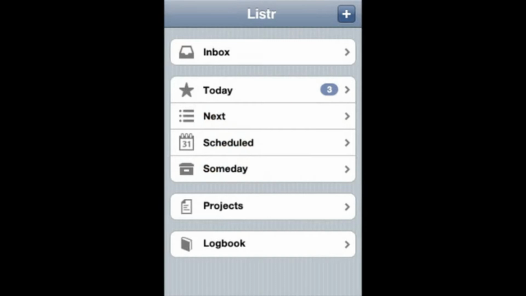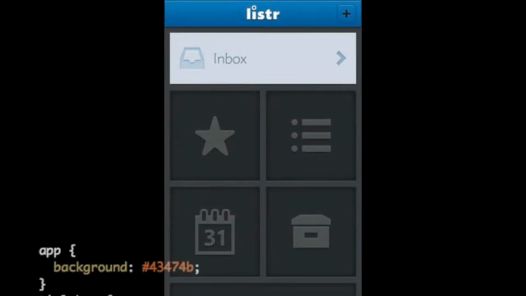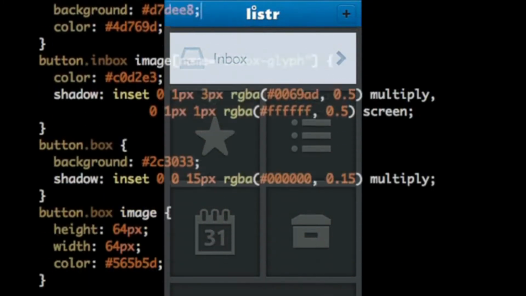Imagine building an app like this and then making it beautiful simply by styling it through CSS. This is the cornerstone of Pixate, our advanced native CSS styling engine.